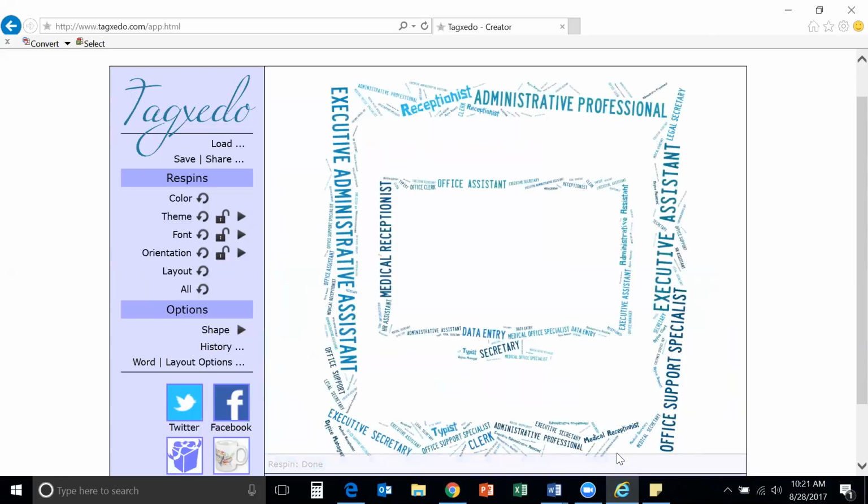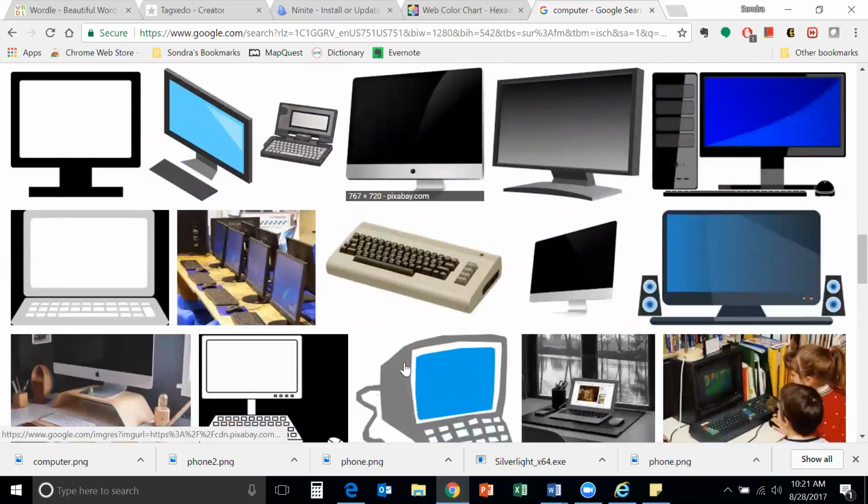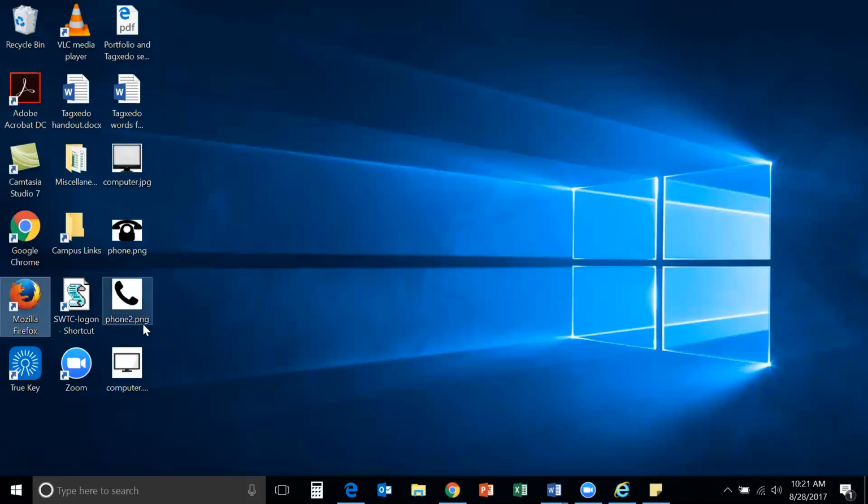So I had another computer image out there that I looked for. Let me show you what it looks like. It's this one. Okay, when I downloaded it, it had a strange extension, so I just added JPEG to it because you have to have a PNG or JPEG. So if you right-click a file and it doesn't say PNG or JPEG extension, you need to type that in there.